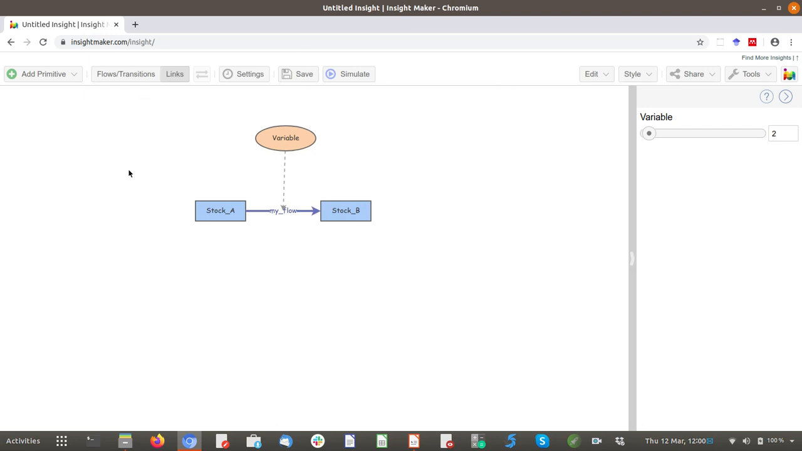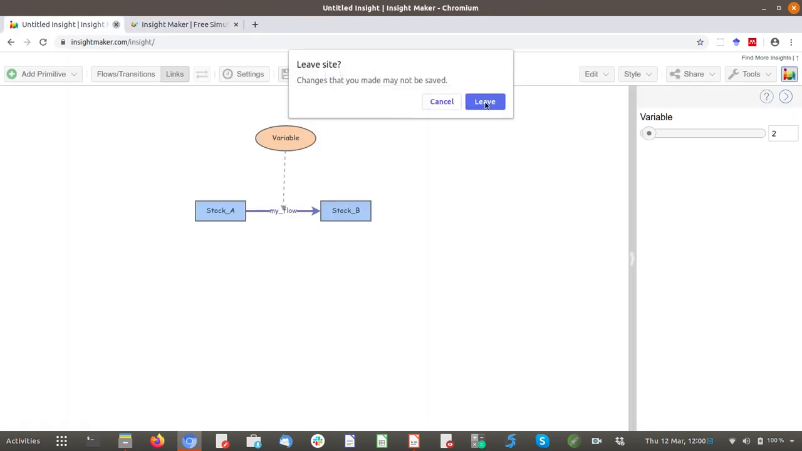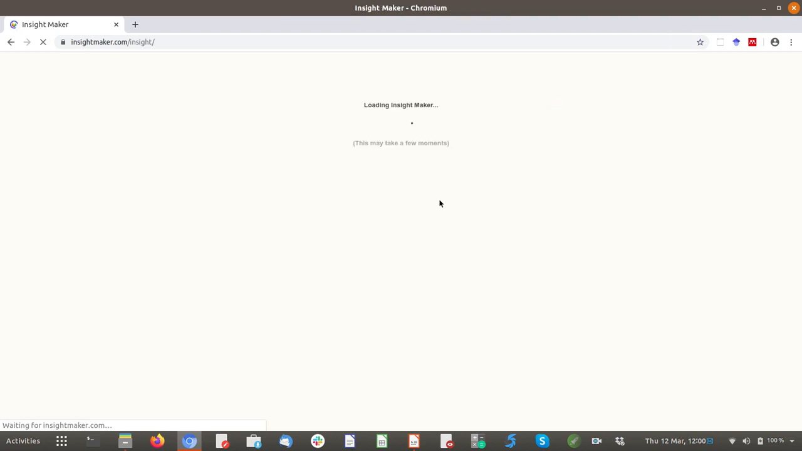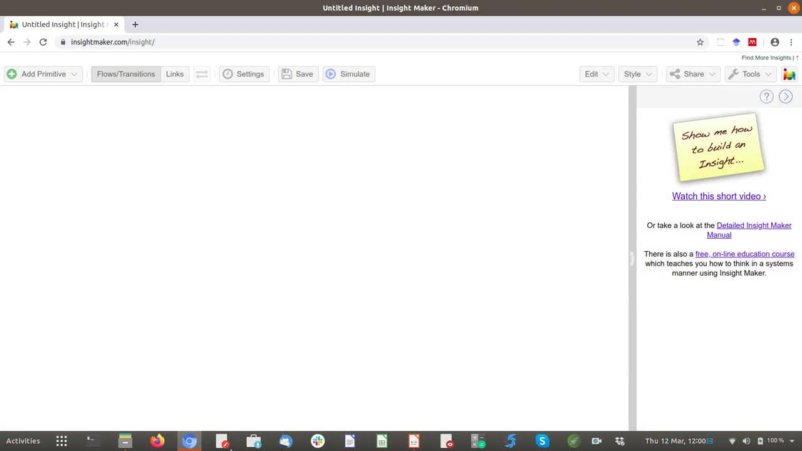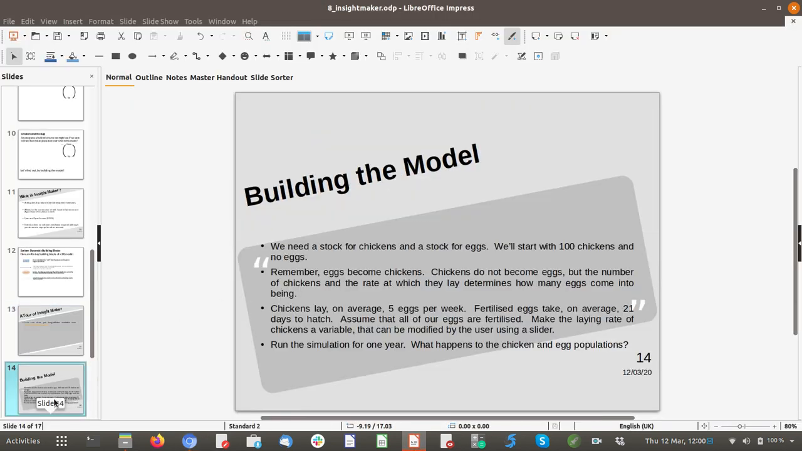So I'm going to come out of this. I'm going to click the main Insight Maker button here. Let's click leave, and I'm going to create a brand new insight. Again, I'm going to clear that. So let's go back to our slides for a moment and think about what we're going to need to build our model. In our model, we're going to need 2 stocks.